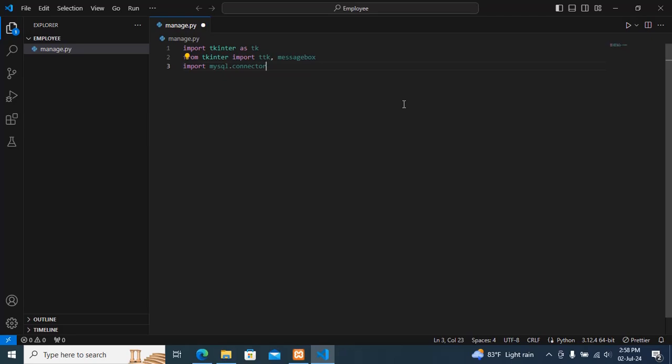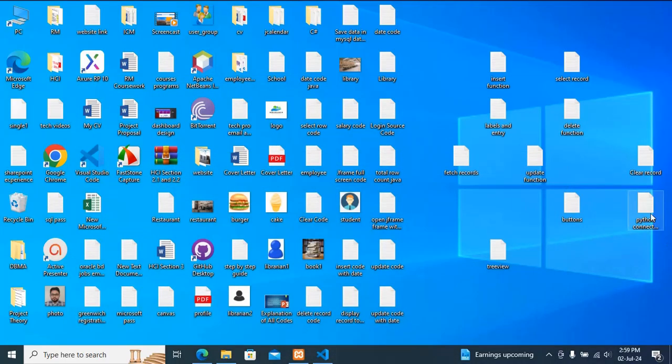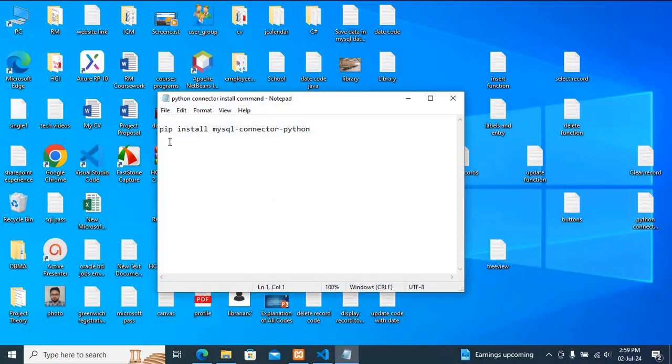Okay, now if you are having a problem with mysql.connector, if you are getting an error, just install the MySQL connector. You can see this in CMD. You will type pip install mysql-connector-python.